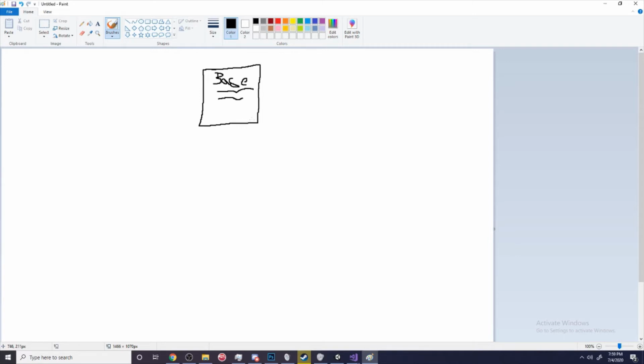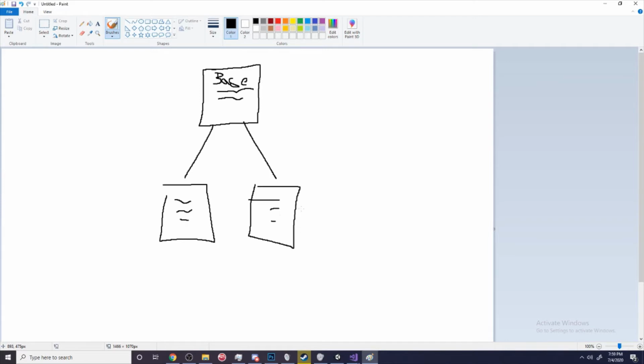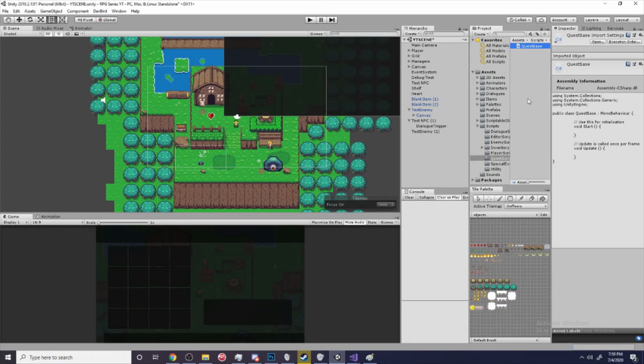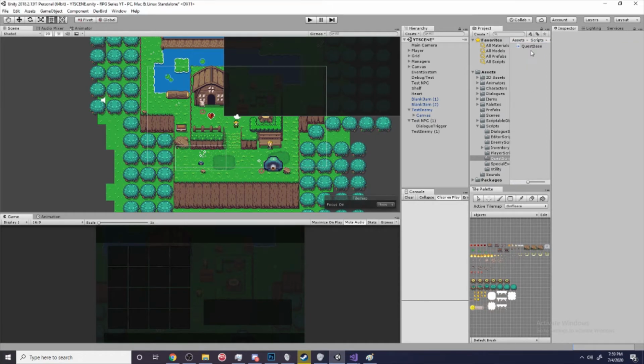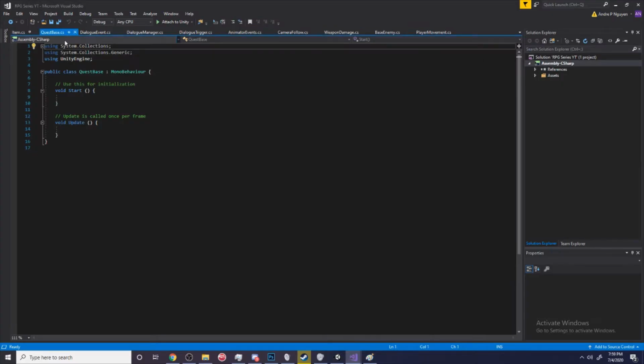And then we're going to have more scripts that derive from this base class, and this will get into the specifics, like, okay, what is it that we're doing exactly? Are we killing things? Are we collecting things? Maybe we're talking to things, and we're going to handle the specific logic in these classes that derive from the base class. So that being said, let's go back to our game and let's open up our quest base here.